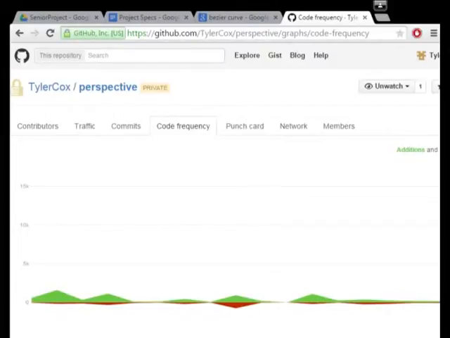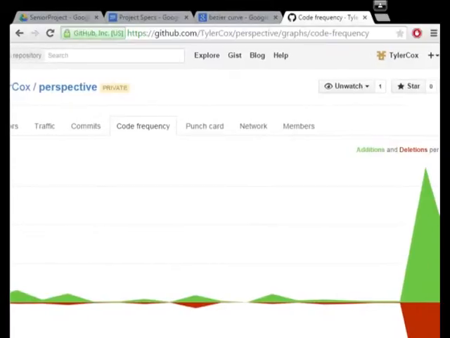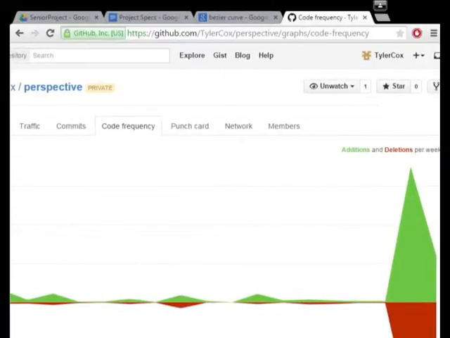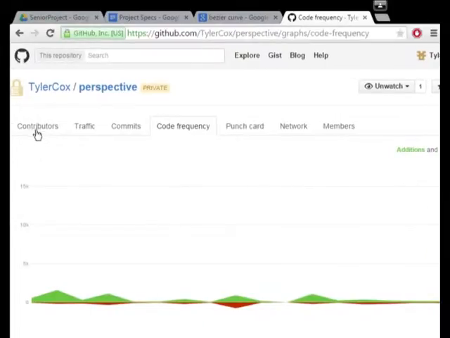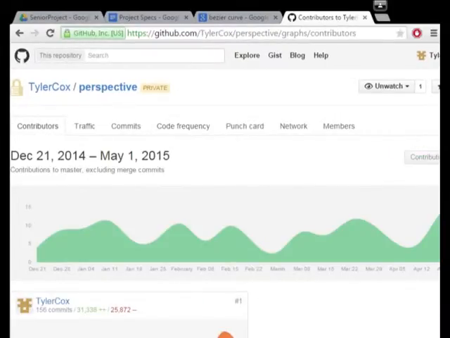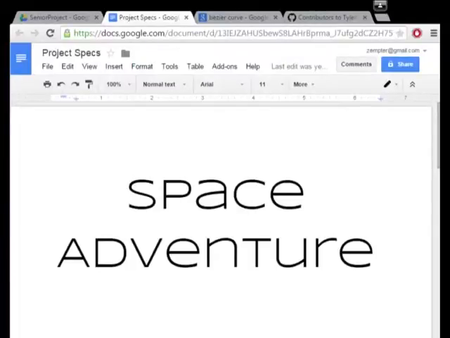There were a lot of changes that had to happen, especially with the Bezier curve. A lot of changes right here at the end. Lots of work put into it. But that is the work that was done. That is Space Adventure. I hope you enjoyed the review of it.